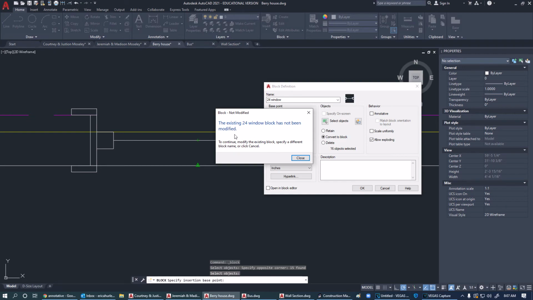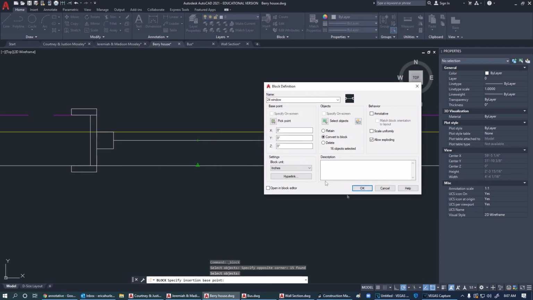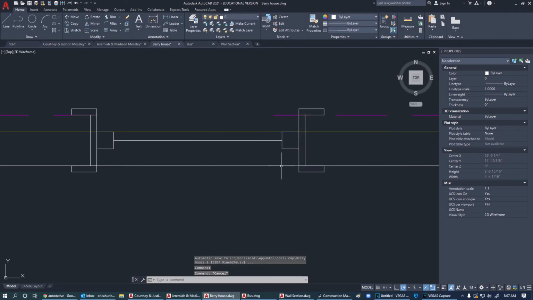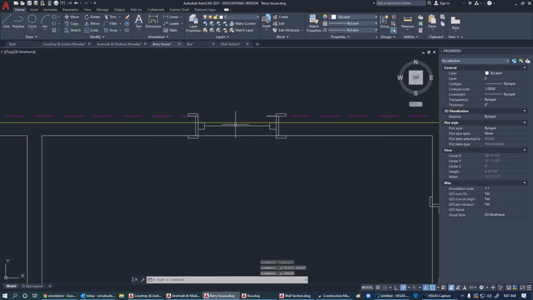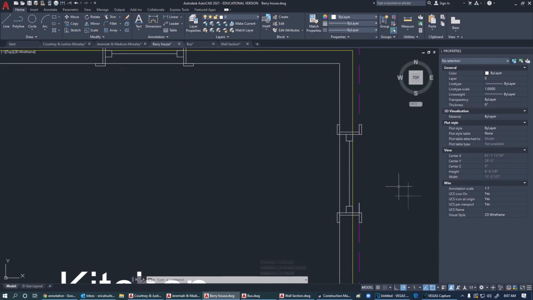See, this is the problem that I had before. The existing 24 blade block has not been modified. Yes, it has. I took that stupid line out of it. So I don't know what's going on, so I'm not going to worry about it. So that line's always going to be there until hell freezes over, I guess. And it's on all of them.